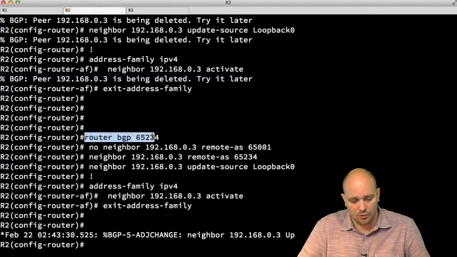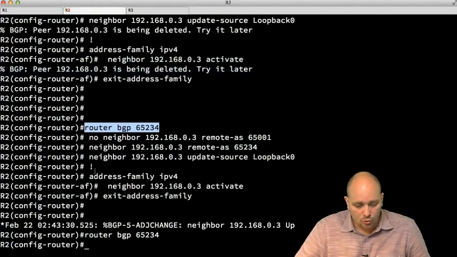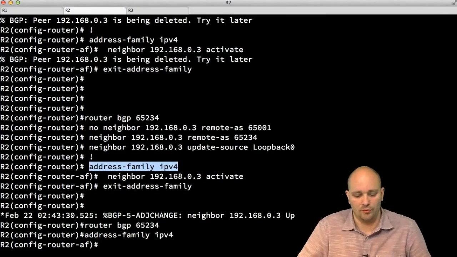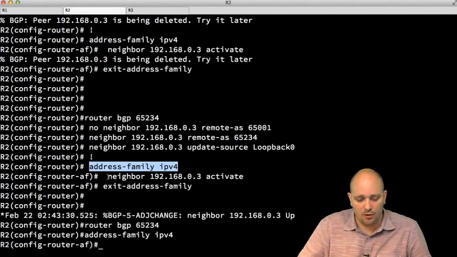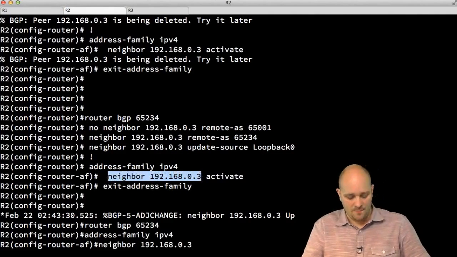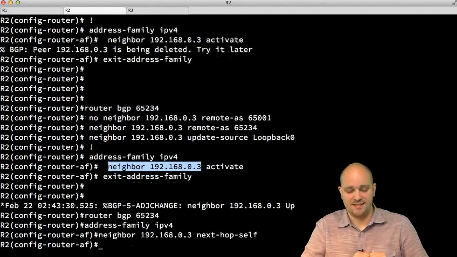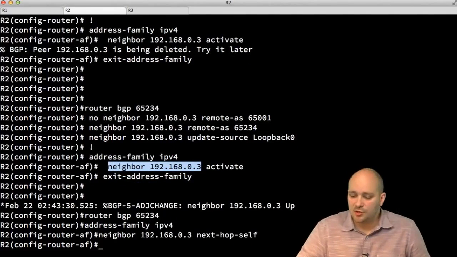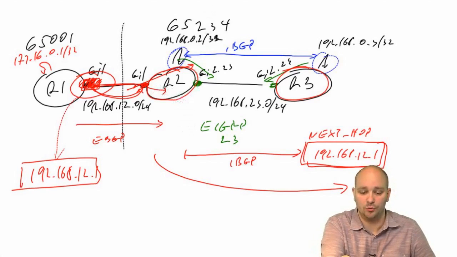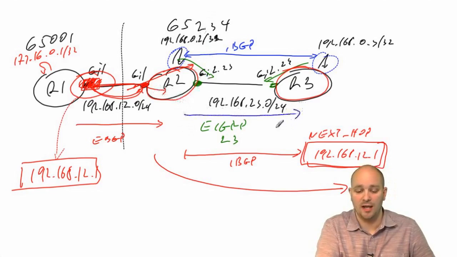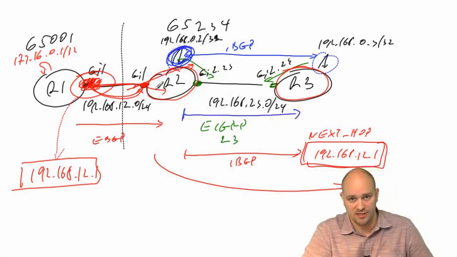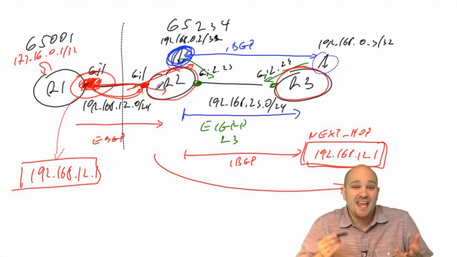I would go to router BGP, and into the address family IPv4, if I'm using address families. If not, you don't have to go there. And then I'm going to say neighbor, and remember, this is a policy we are setting, 192.168.0.3, and I'm going to say next-hop-self. Now, what this command does is when R2 advertises the route to its internal peer, it sets the next hop to be whatever is the update source for that peering session.